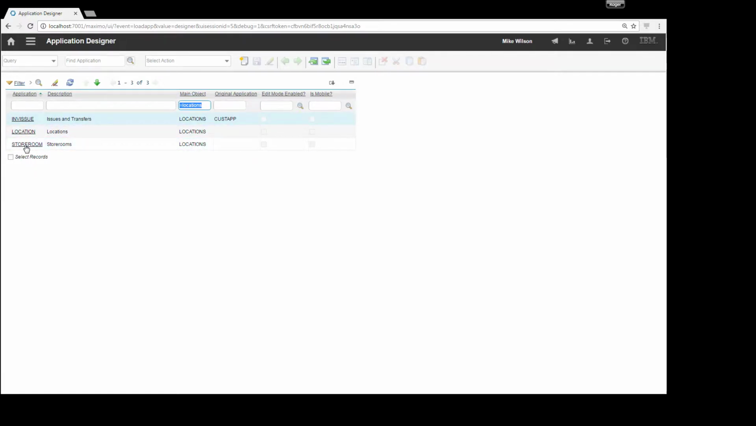But I do know something about these three out of the box: I know that the storeroom and the issue and transfer apps don't have a map tab. So I'm going to take care of that in a little bit. Another one would be SR, service request, that we also support. The service request also has three apps, but I do know that view SR and create SR don't have a map tab.